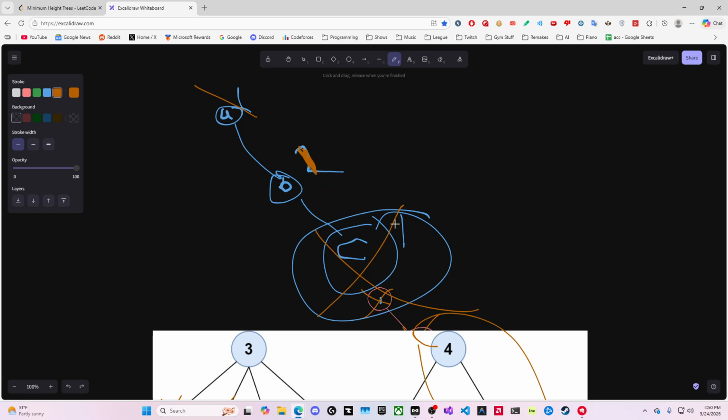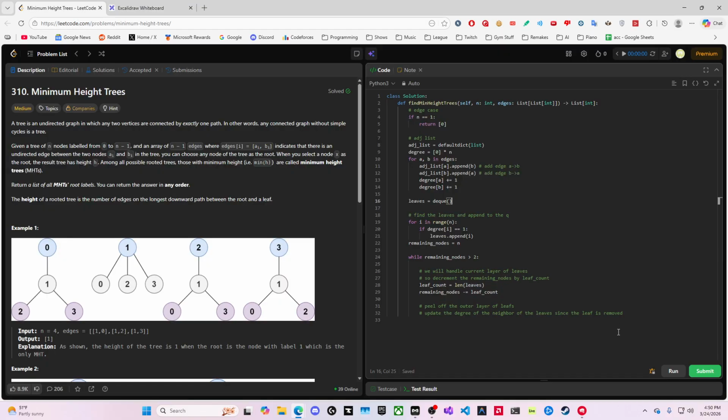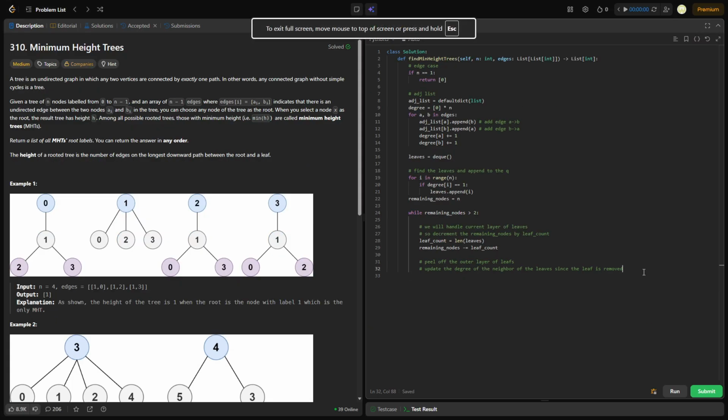So every time we remove a leaf, we need to update the degree for its neighbor because this leaf is not going to be a part of the tree anymore, right? So we need to make sure we do that, right? And basically, if the degree of the neighbor is equal to 1, append it to the queue because it's a leaf, right?